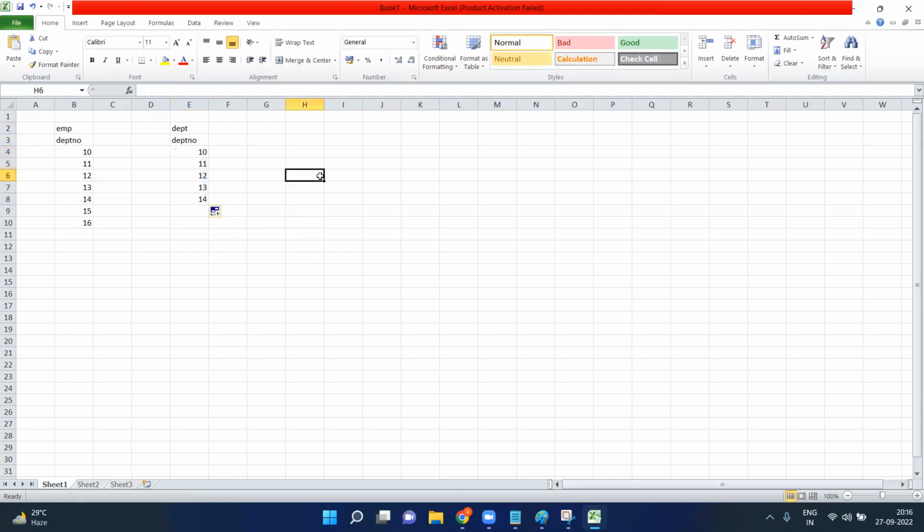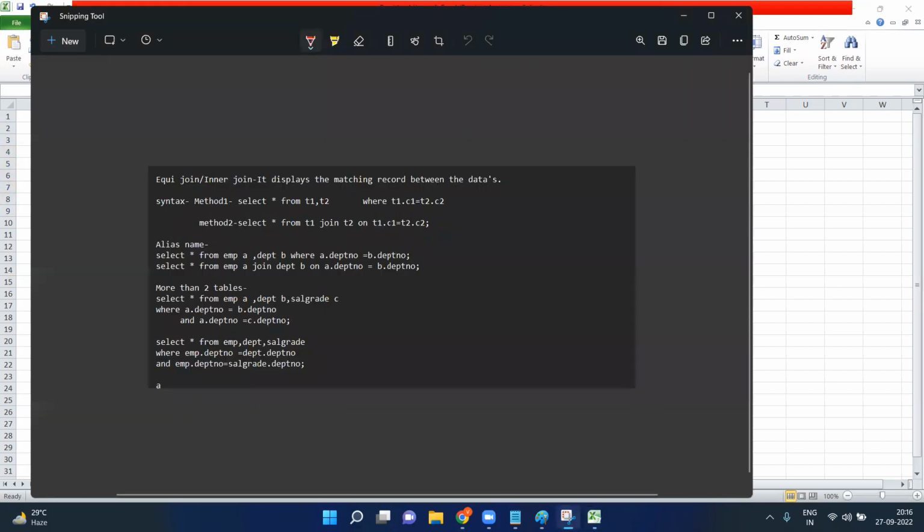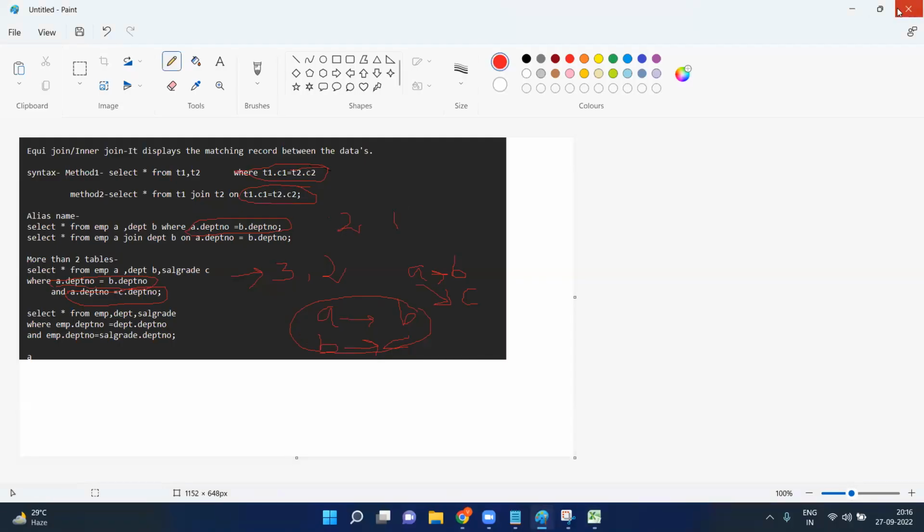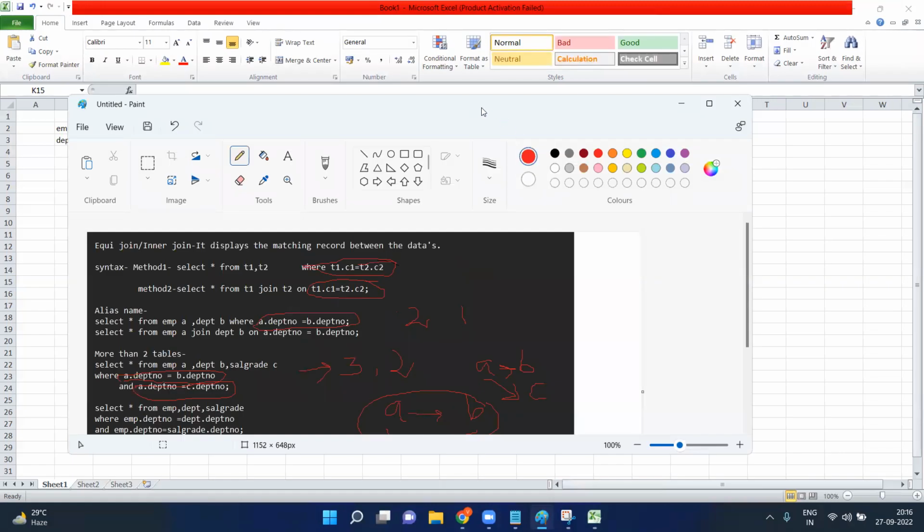Fine, guys. Now there is a table called sal grade. Here also there is a column, department number. Here also the values start at 10 and go till 15. Fine, guys. Now see this query. Now tell me the outputs.